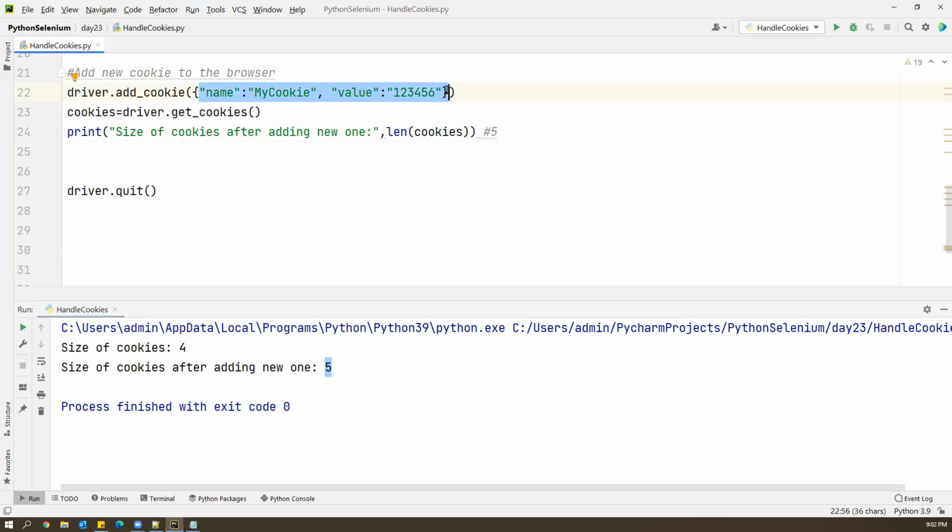Whatever attributes you want to have on that cookie, we can keep on adding them. Fine. So till now this is fine. We have added a new cookie. Suppose I want to delete a cookie from the browser. How can we delete the cookie?